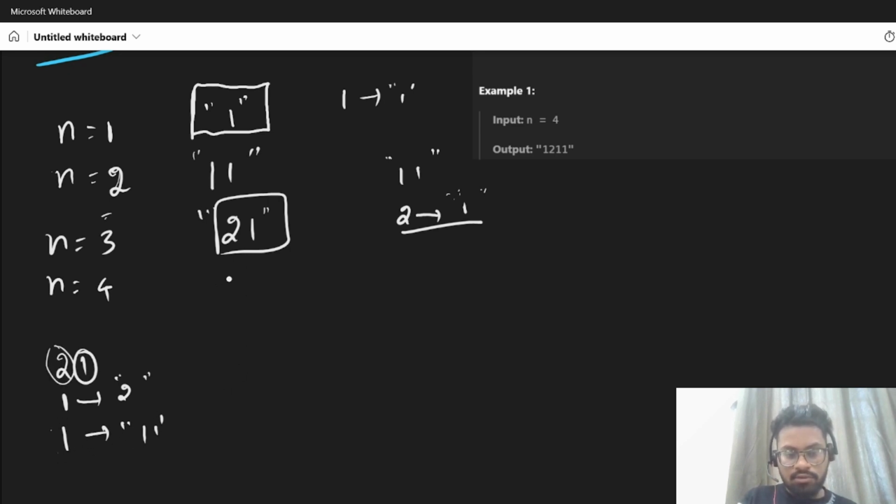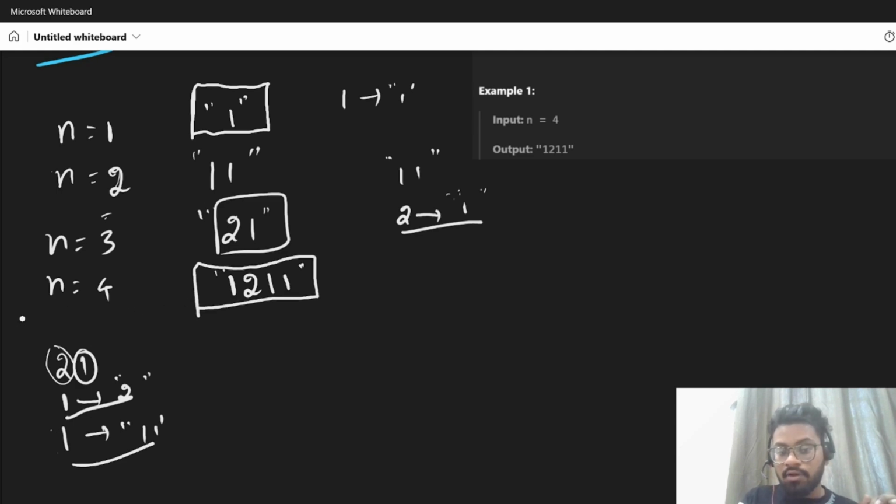That is 1 2, because the digit 2 has been repeated only once, and 1 1, because the digit 1 has been repeated only once. So we need to return the string of length 4, which has the run length encoding. So that is the answer.